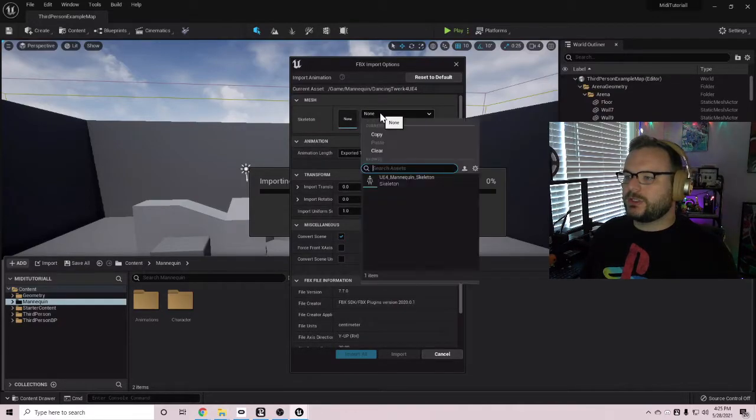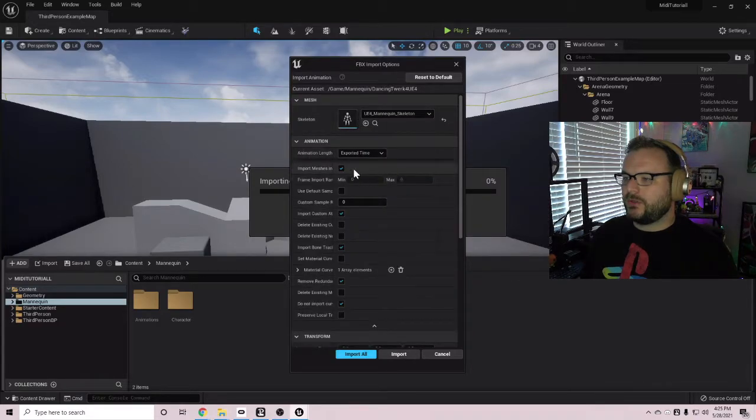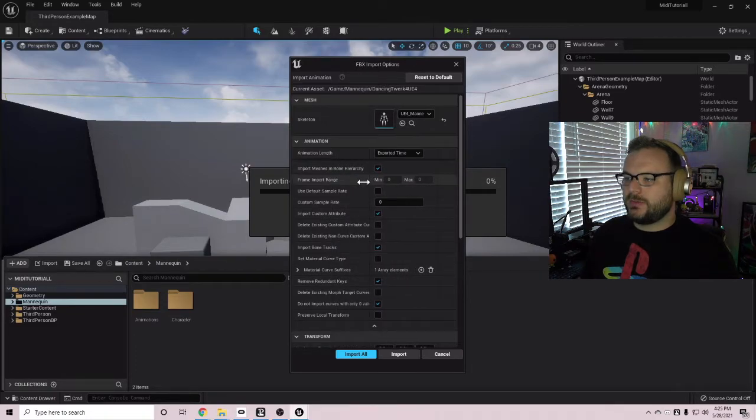So what we're gonna do first is select the mannequin skeleton for the skeleton. We're going to go under the advanced options of animation. We want to make sure import meshes and bone hierarchy is marked as true. We want to use the default sample rate. You can turn off import custom attribute, and you want to make sure that import bone tracks is true, and that these two down here, delete existing morph target curves and do not import curves with only 0 values.